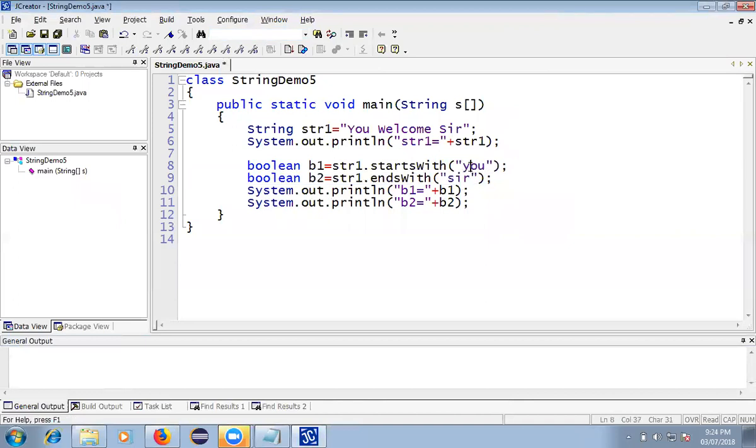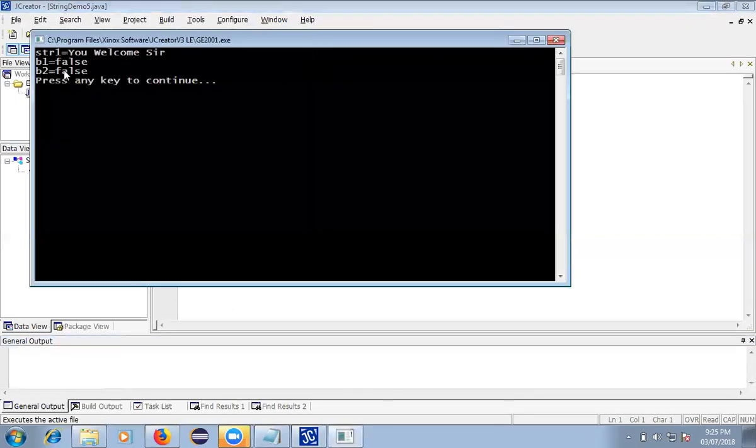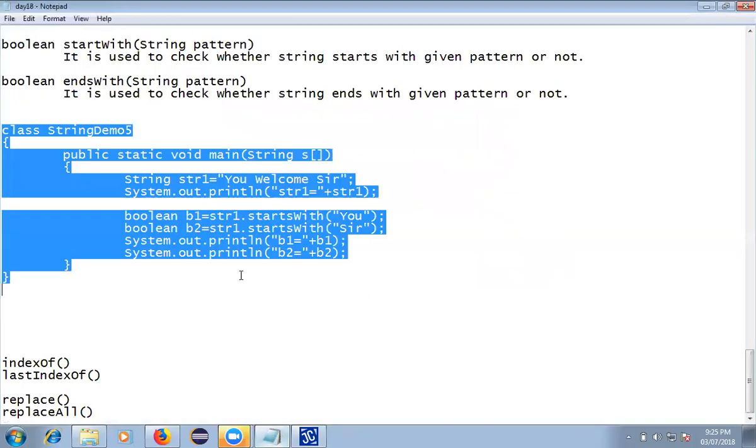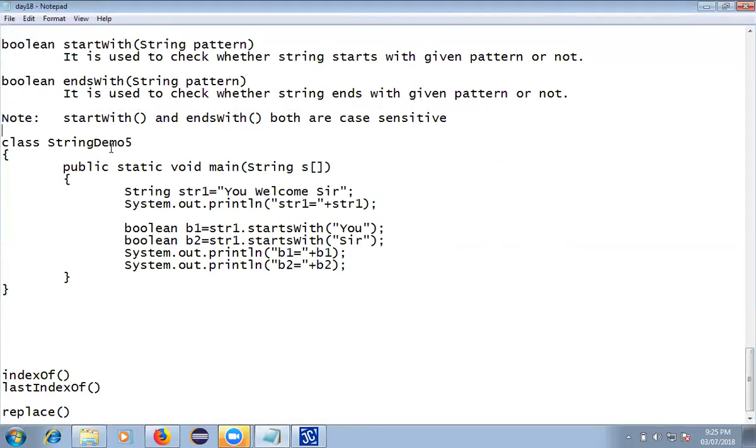So here if I am writing small y, then it also returns false. Yes, now here we can write a note: startsWith and endsWith, both are case sensitive. Okay, so write this one.